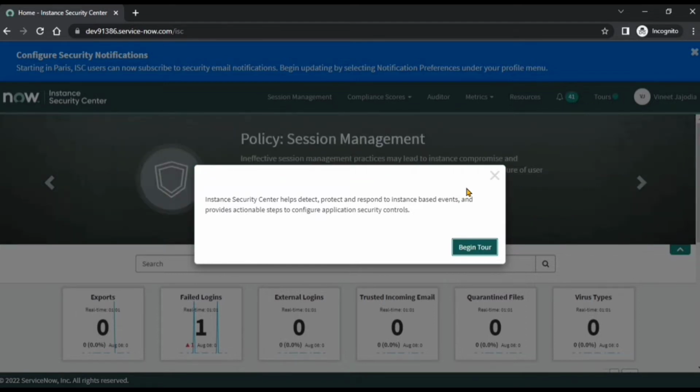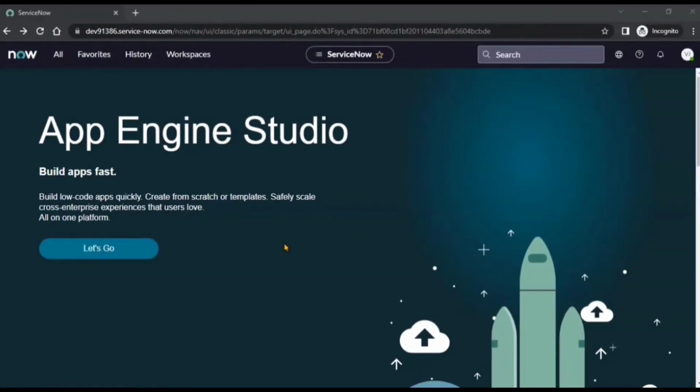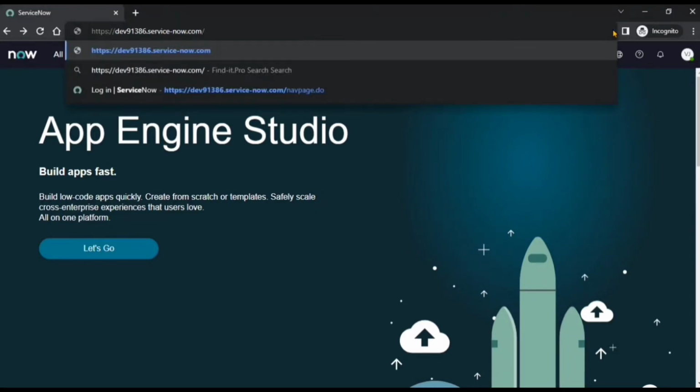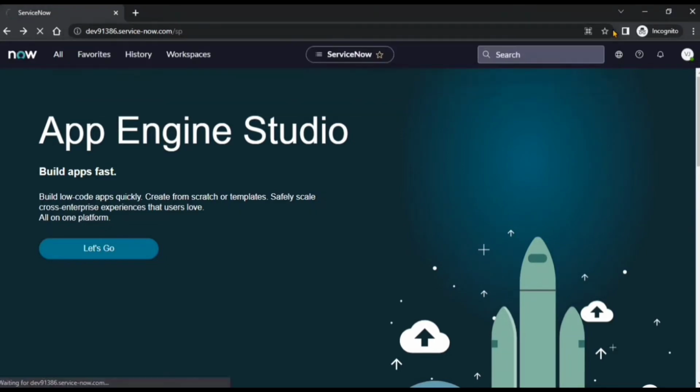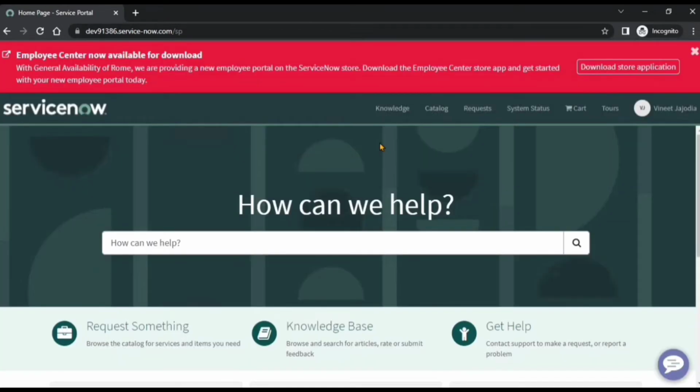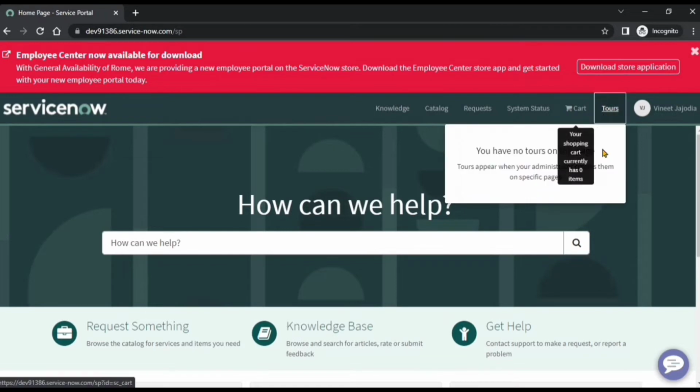And now we are going to create a guided tour on a different service portal. For the demo of the guided tour, we are going to use the portal that is called service portal. So let's open the service portal quickly. Just right here and hit enter. Now you can see that our service portal is opened, and for this we are going to create the guided tour. As you can see in the tools navigation menu, there are no tours available. So we are going to create a guided tour for this particular service portal.